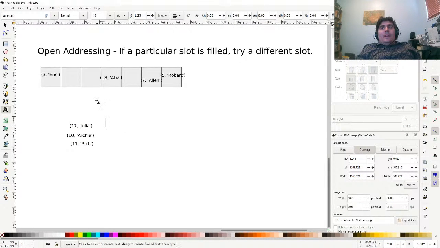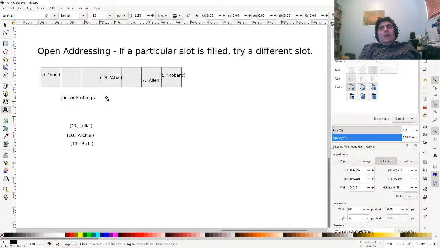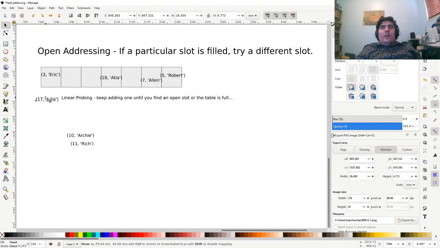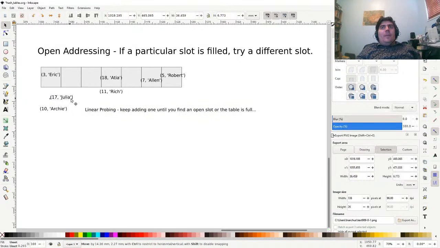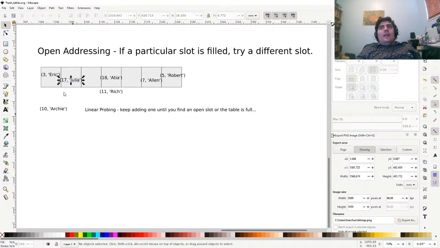There's actually a bunch of different ways to do open addressing. Let me show you the one called linear probing. Linear probing just means keep adding 1 until you find an open slot or the table is full. For instance, remember Julia hashed to 0 and Archie hashed to 0. Rich hashed to here. When you try to insert Julia, you insert Julia here instead of here. That resolves the hash collision by just sticking it in the next slot.